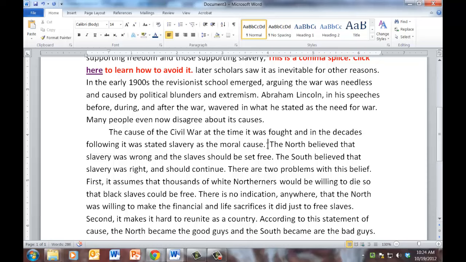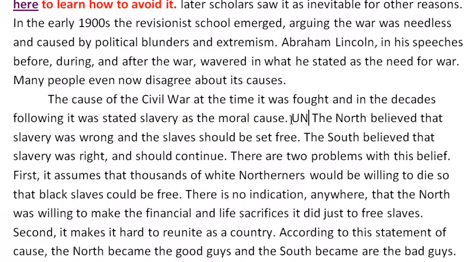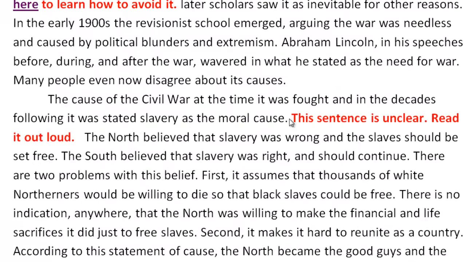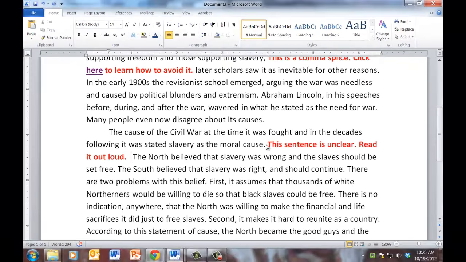So I would type another shortcut, UN, space, and it says this sentence is unclear. Read it out loud. It's a simple thing for students to do, to simply read what they have written out loud. Doing so, they will often notice problems that they didn't notice when they were reading it silently in their head. So there's no hyperlink in here. It's simply an instruction to the students to help them. Let's read a bit further.